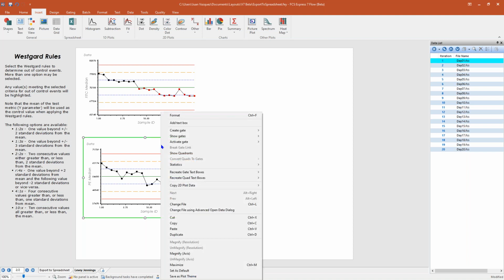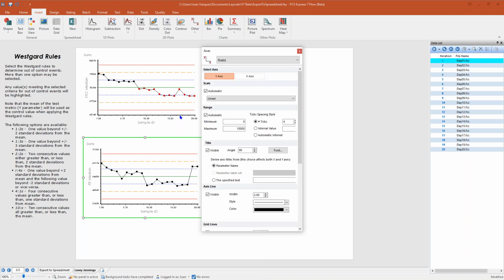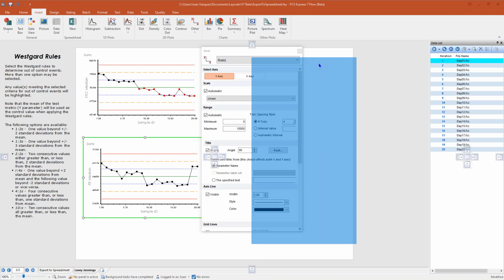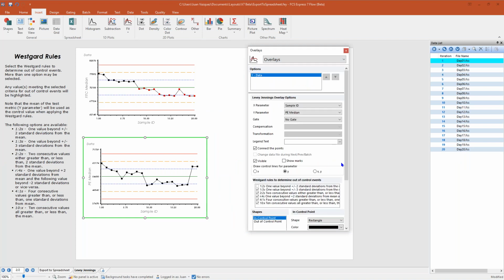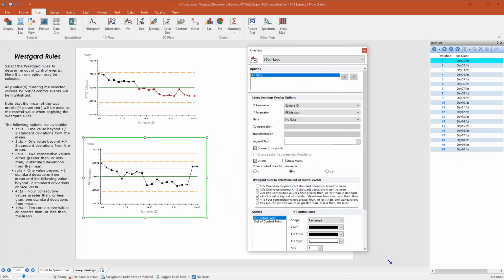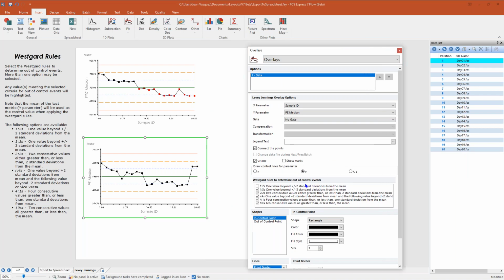So the way to access the ways that you can format these Levey Jennings plots is by right-clicking on a Levey Jennings plot, clicking on Format, and from the Overlays category, you'll see that there are a number of different features that can be formatted regarding the Westgard rules. Okay, so these Westgard rules will allow you to determine the out-of-control events, and you can just deselect or select the outliers that you want to see within that chart.